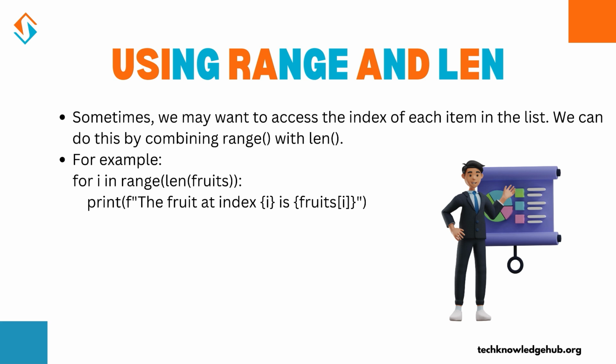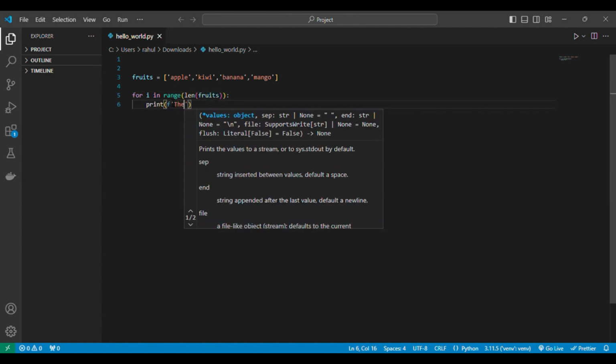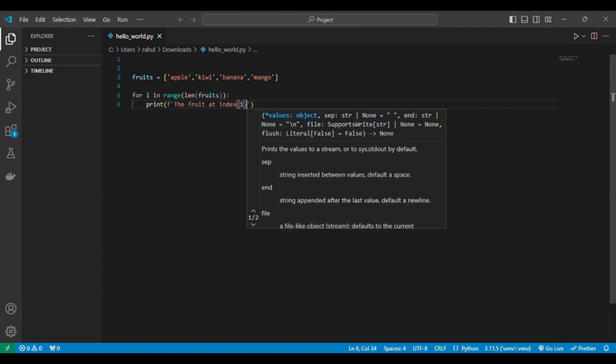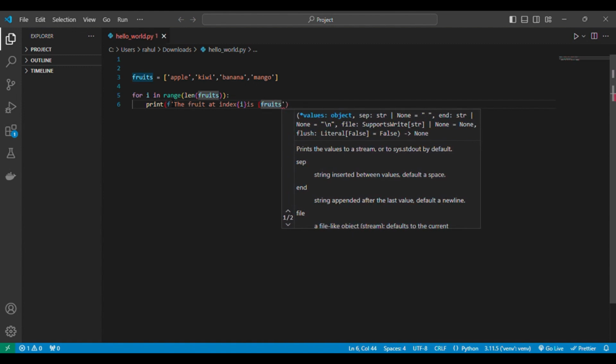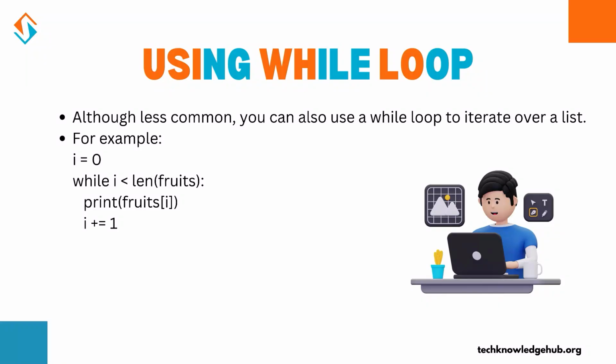Using range and len functions. Sometimes we may want to access the index of each item in the list. We can do this by combining range with len. for i in range(len(fruits)): print(f"The fruit at index {i} is {fruits[i]}"). In this loop, i is the index and fruits[i] gives us the item at that index.